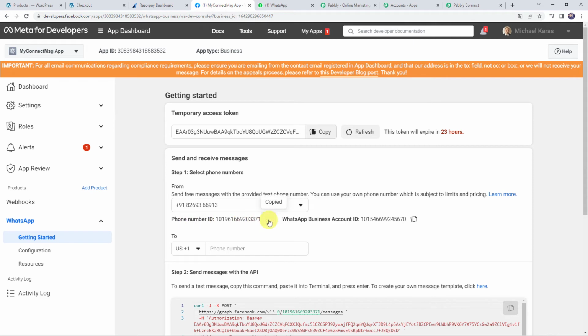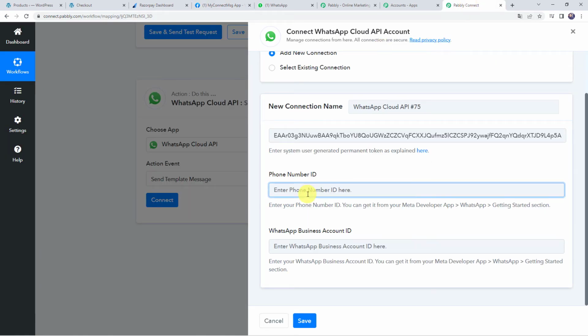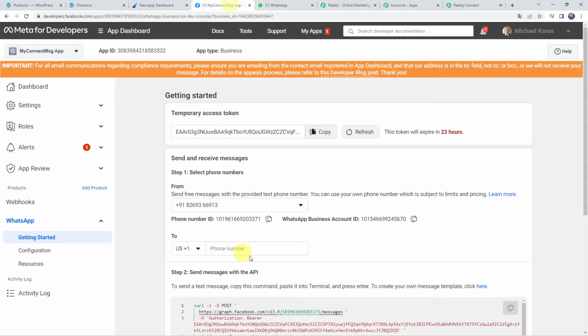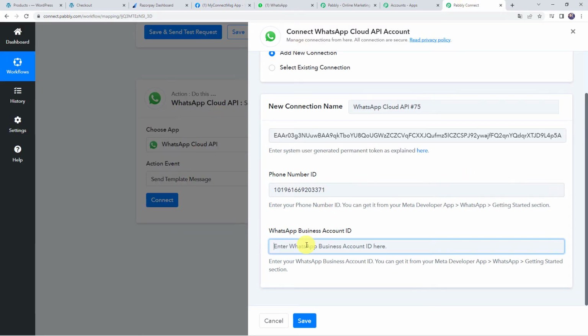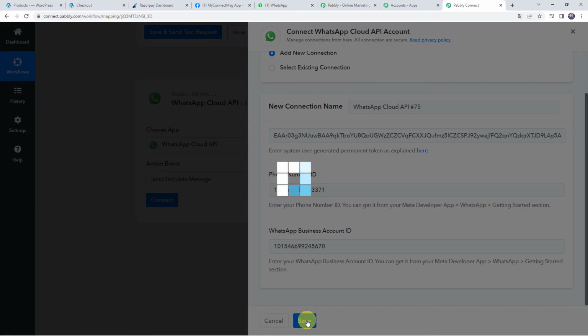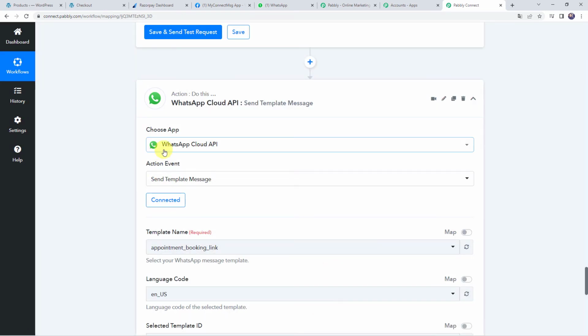Let's copy the phone number ID also. I'll just paste it over here. And let us copy the WhatsApp business account ID also. And let's paste it over here. And let's click on Save. And now the WhatsApp Cloud API account is connected to Pabbly Connect.